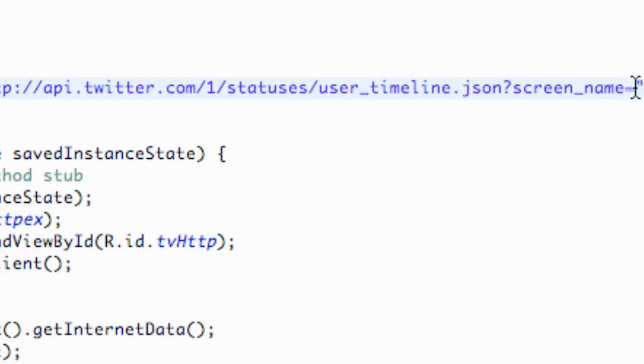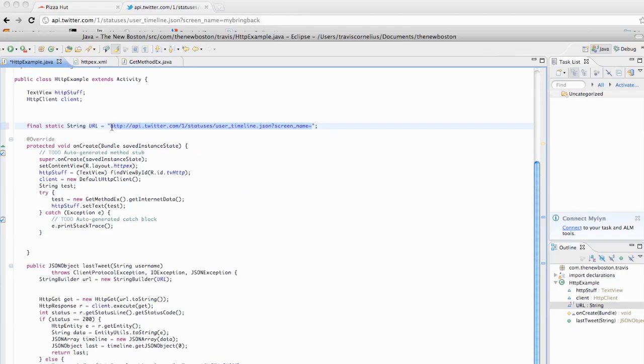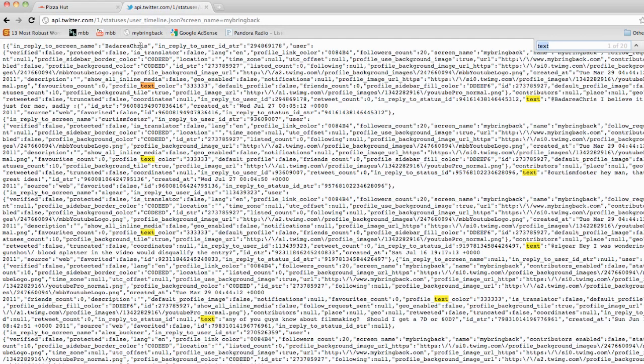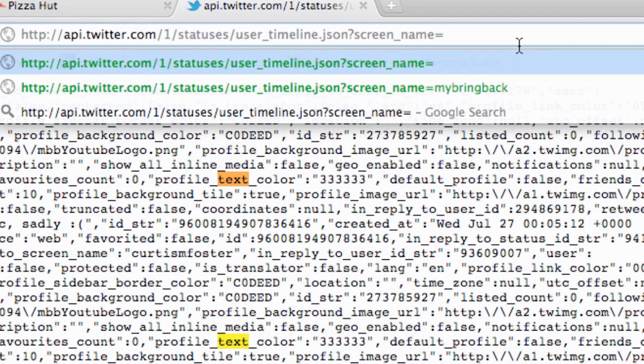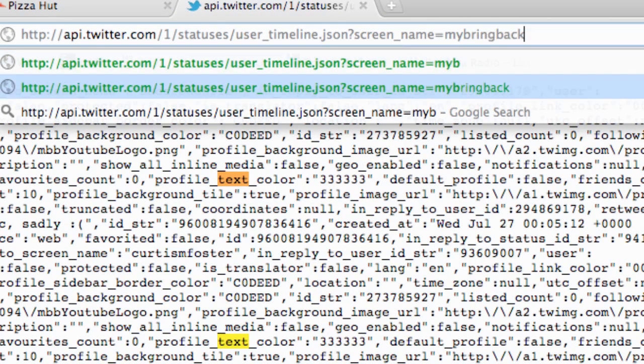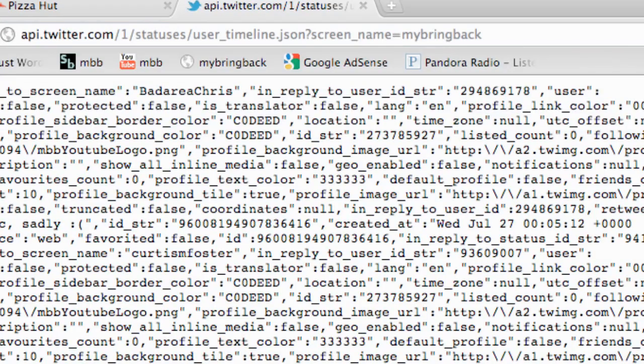For example, we're just going to copy this and go to a browser. I'm using Chrome, just ordered some Pizza Hut, but we're going to paste it here. Then we're going to say our username, for example, my bring back. We type that in, hit enter, and this is what it looks like.